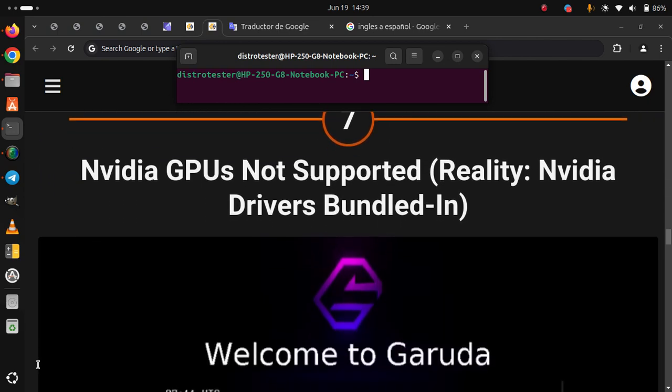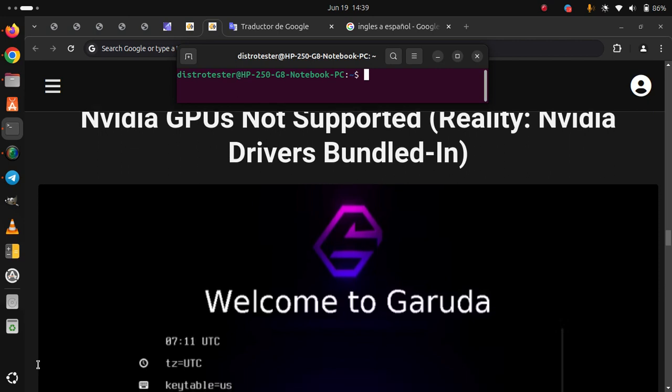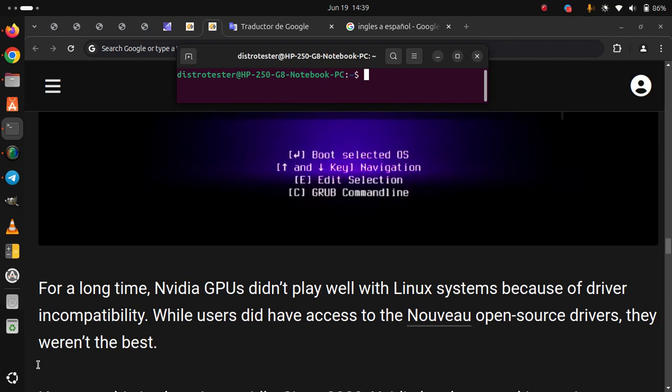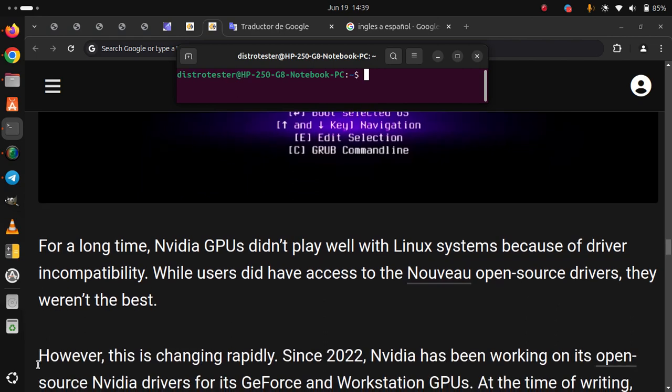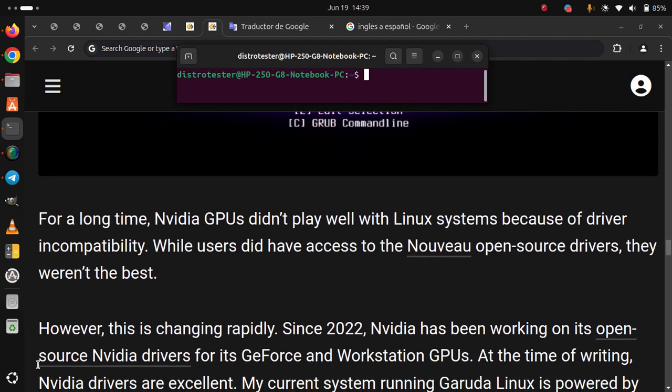Number seven, NVIDIA GPUs not supported. Reality, NVIDIA drivers bundled. For a long time, NVIDIA GPUs didn't play well with Linux systems because of driver incompatibility. While users did have access to the NVIDIA open source drivers, they weren't the best. However, this is changing rapidly.